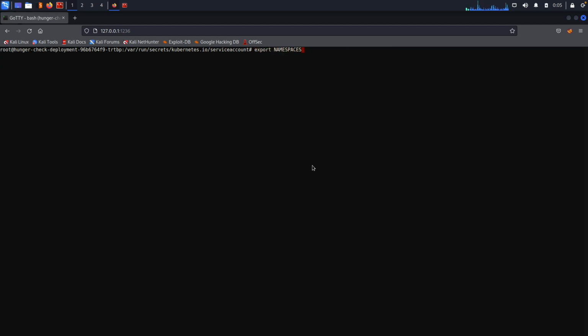We cat the namespace, and you see here it is just that, and now we're exporting the namespace. So cat the service account. It's in the service account directory, and it's called namespace, and that's basically the namespace. So here we can just click enter, and now we have got that done too.